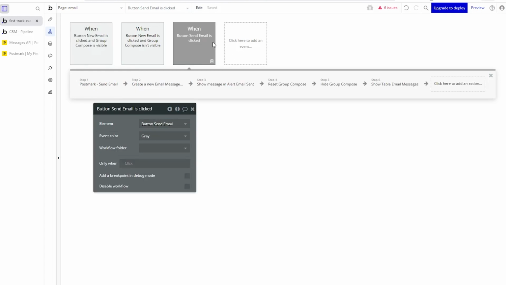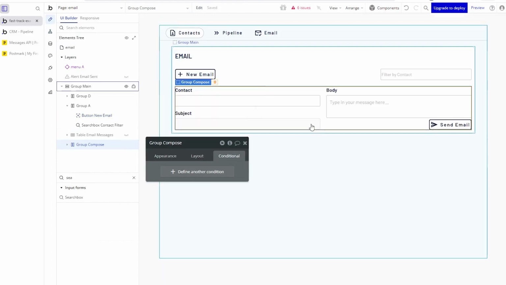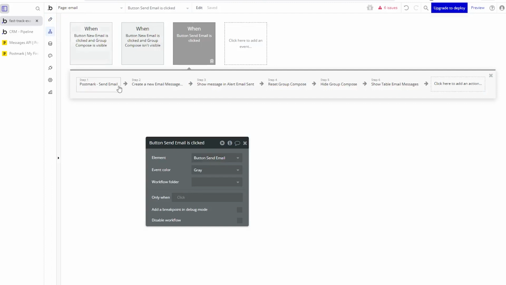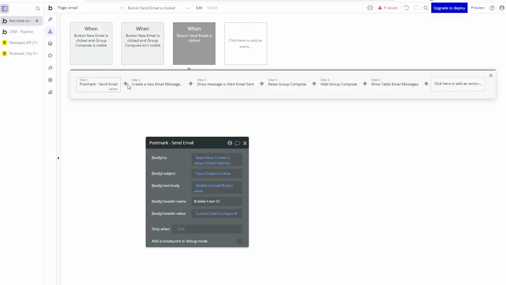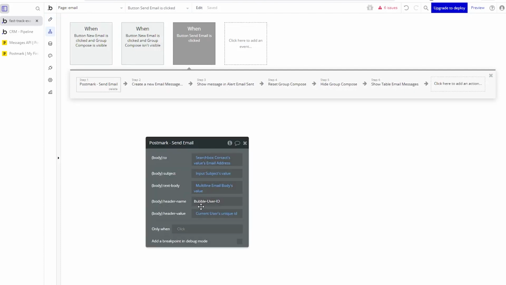Send email is really the star of this page right now. This is within the compose group that we have here. They'll fill out all of the details and then they'll be ready to send out that message. So this is where we also have our Postmark integration again. Very first thing is I'm going to run that Postmark action to send the email. I can find that under plugins, Postmark send email, and then all of the dynamic inputs that were defined within the API connector will open up for me and I can populate it with all the values, right? The search box contact's email address, the subject, the actual body.